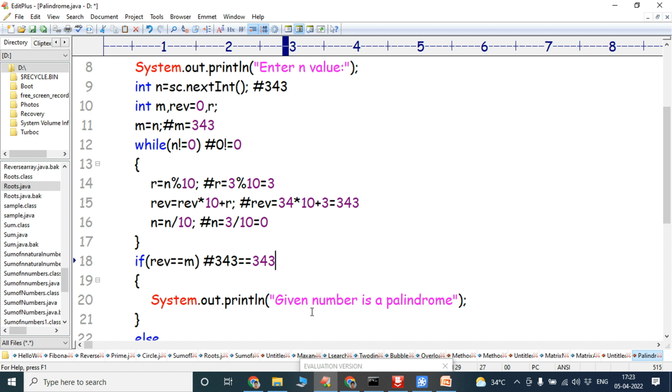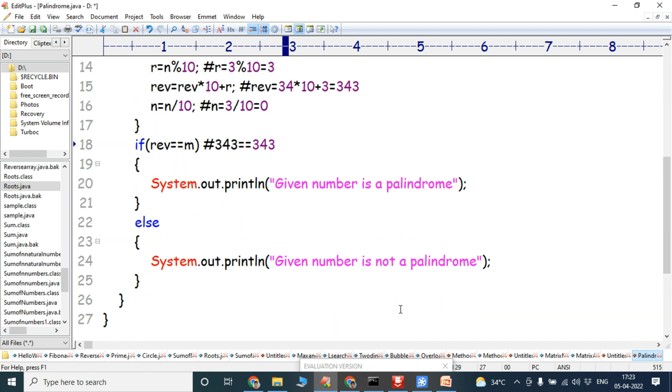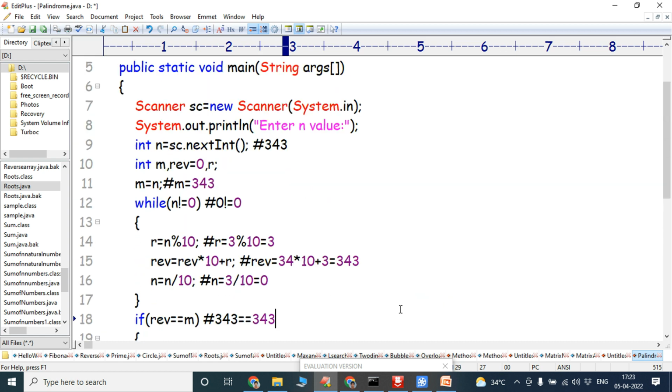System.out.println given number is a palindrome. So here what is the number we have taken as input? 343. 343 is a palindrome. So this is the tracing of our logic. Okay. So this is the program for checking whether the given number is palindrome or not.